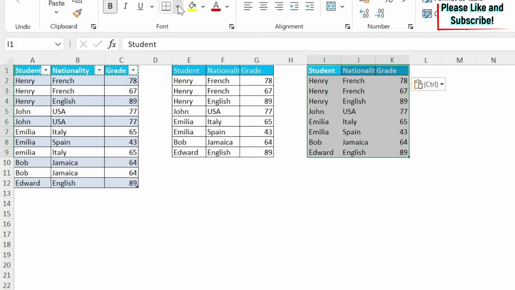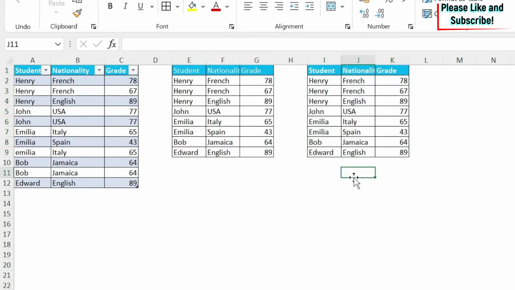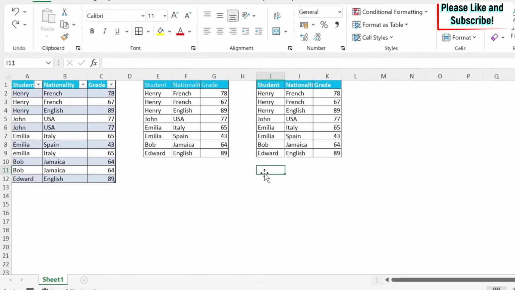We can also format it if we want to. We get the same thing. The advantage of this methodology is that if I change something, for example, here I have Bob, Jamaica, 64. If I do 66, you can see that it automatically updates. Here it doesn't update at all. So let's do Ctrl Z now, go back to what we have.